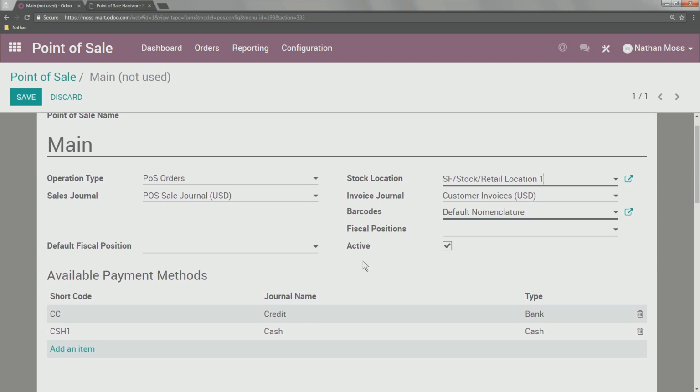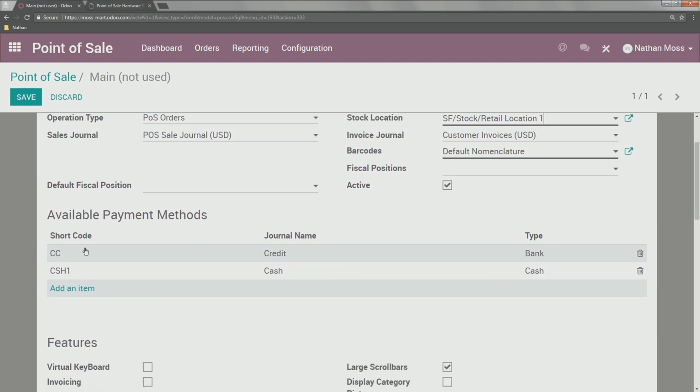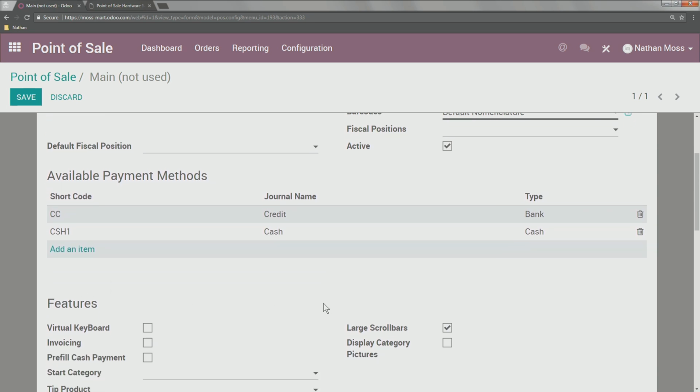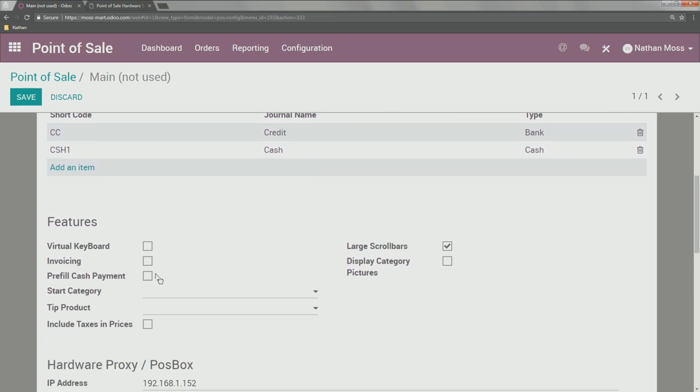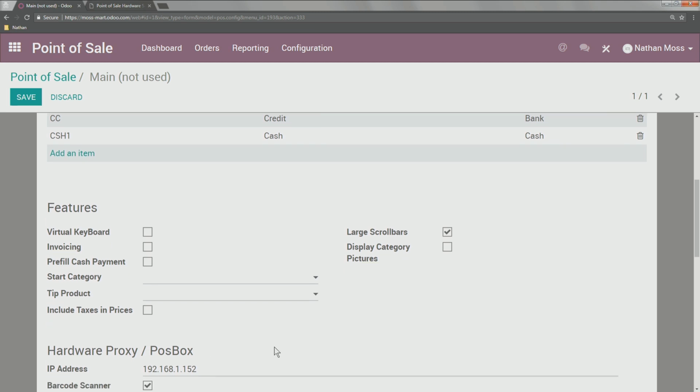We can also specify our different payment methods. As you can see, we have credit card as well as cash that are going to be active on this point of sale terminal. Also, we can open up some features here. These features help with usability for the cashier. Clark will be working on a tablet computer here, so we can activate a virtual keyboard for him. We could also open up larger scroll bars, so I actually have that for him now. We can even display category pictures rather than just the category names. So a few different options are available here just to make things a little bit easier.